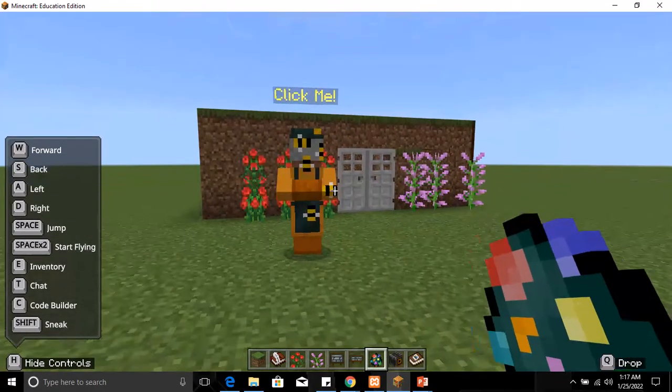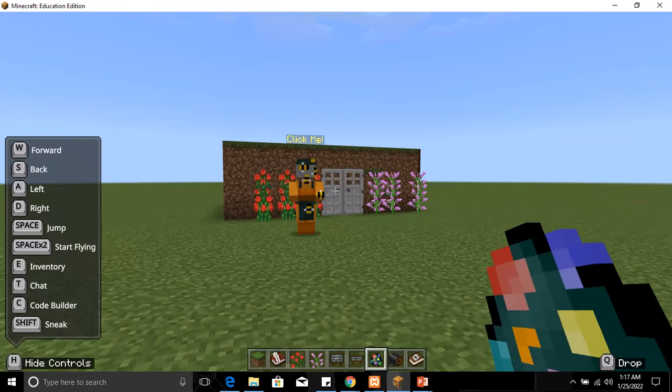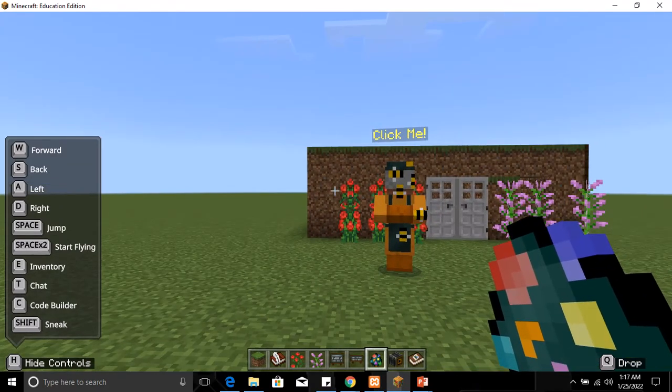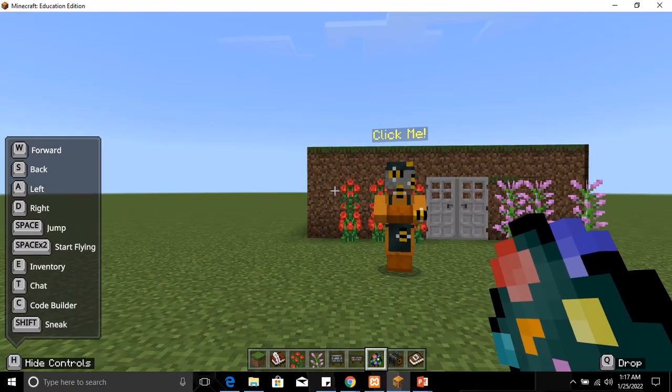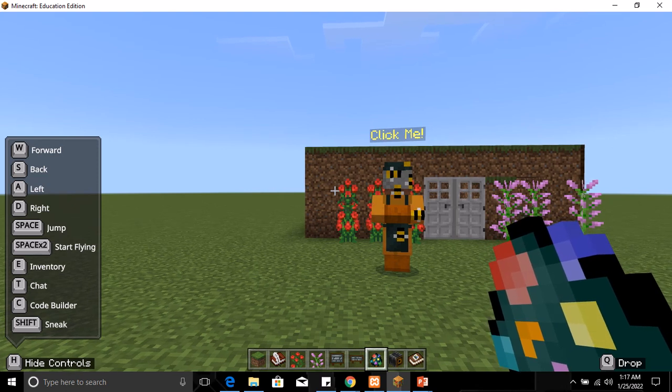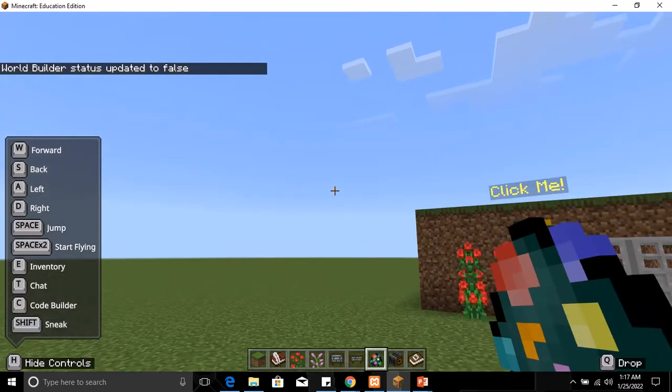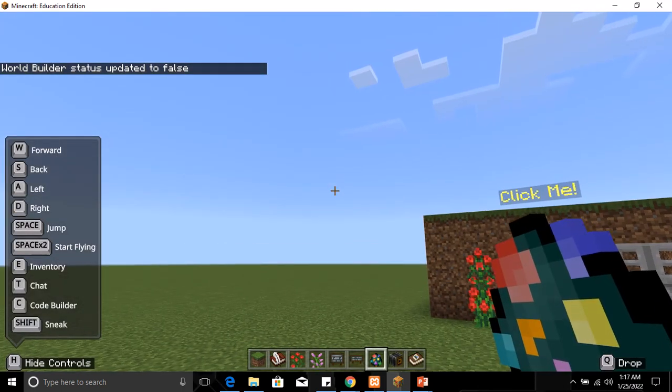So in order for you to go back to the world and continue other activities, you have to exit world builder. Now how do you exit world builder? The same way you got in is the same way you get out. So you press /WB and press enter or press this button here. So look at the message. World builder status updated to false.